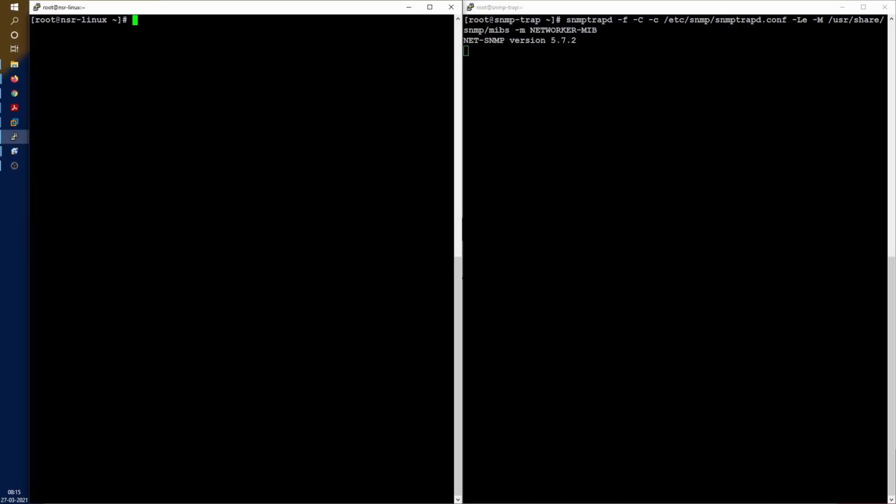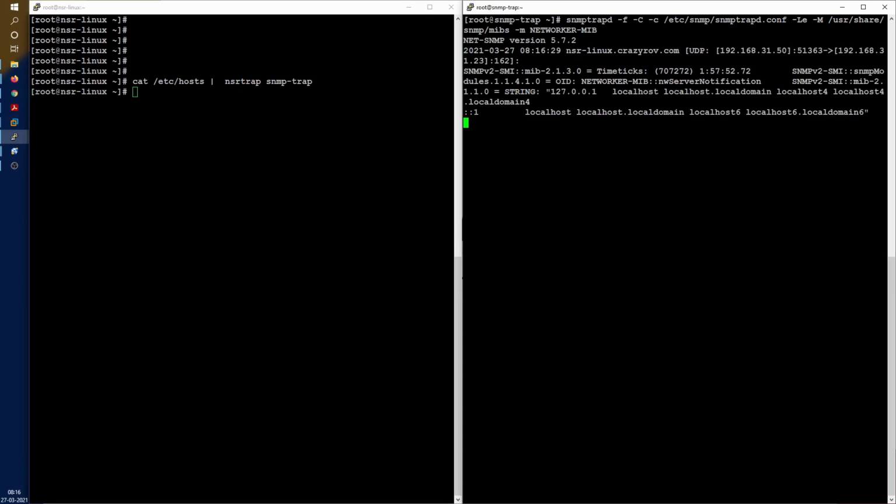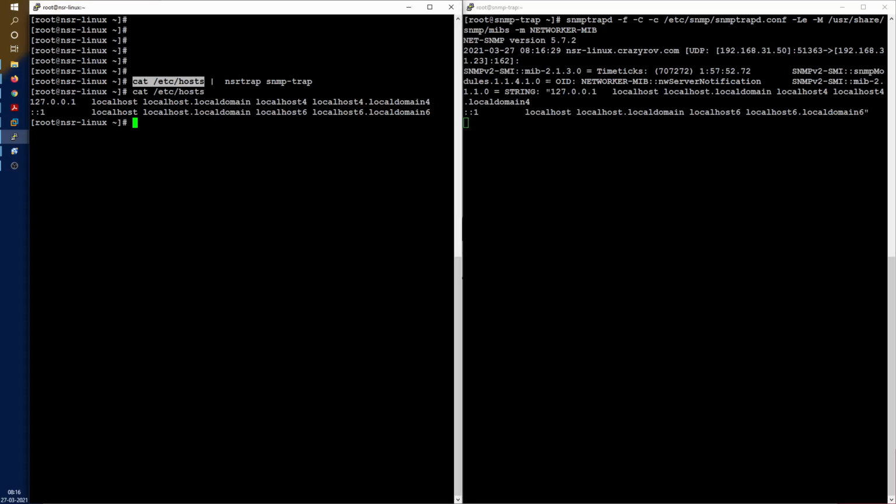One way of testing this is by using the nsrtrap command on your NetWorker server. Let's go ahead and cat /etc/hosts and provide it as an input for nsrtrap, and my trap host in this case is snmptrap. Just waiting for a few seconds there. Now you see that the command is successful, and the content of my hosts file can be seen received at the trap server.